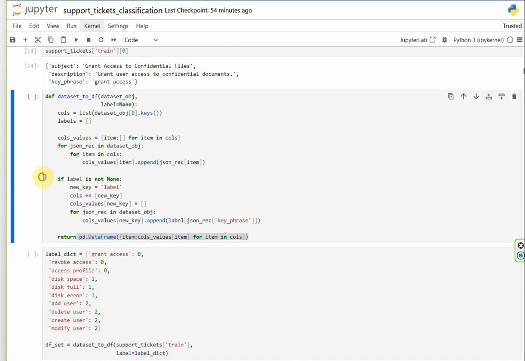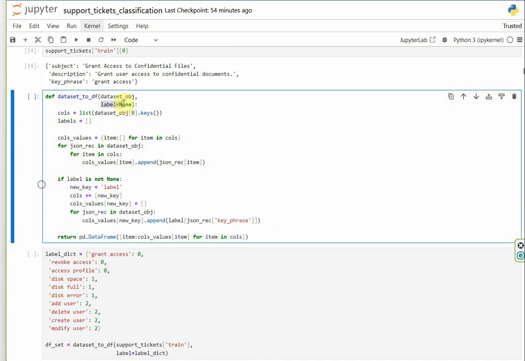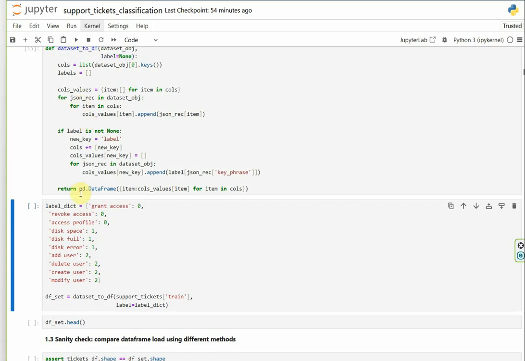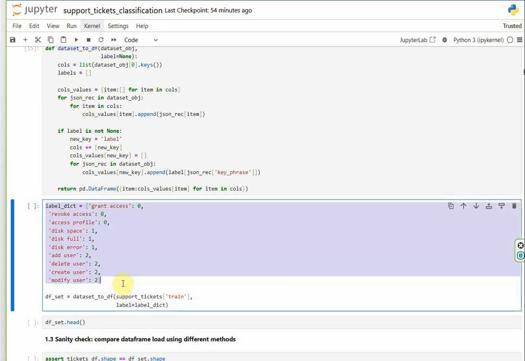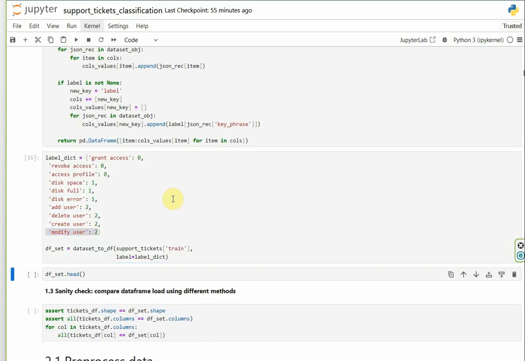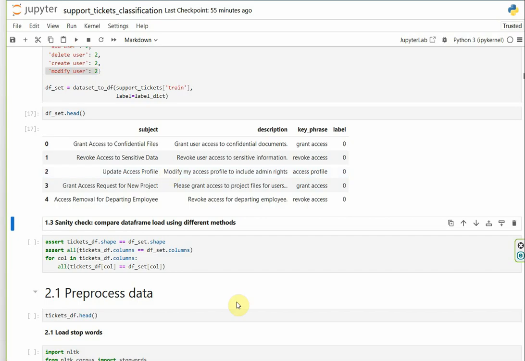In order to do the labels, we will also need a label dictionary. So first we define a function, and then we will define a label dictionary as follows. Grant access, revoke access, and access profile will have label 0; disk space, disk full, and disk error will have label 1; add user, delete user, create user, and modify user will have label 2. So if we identify these key phrases in the key phrase field, we will assign the corresponding labels accordingly. So let's run dataset to data frame, and here we will have a resulting data frame.